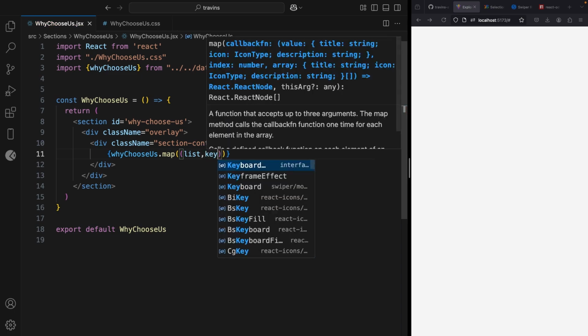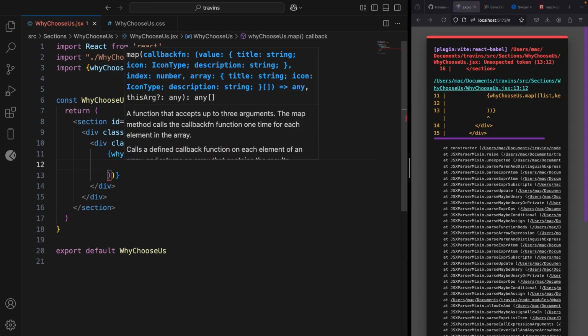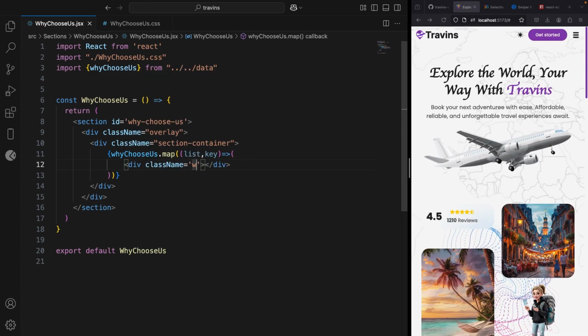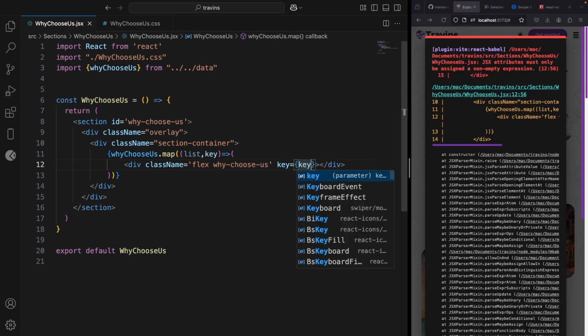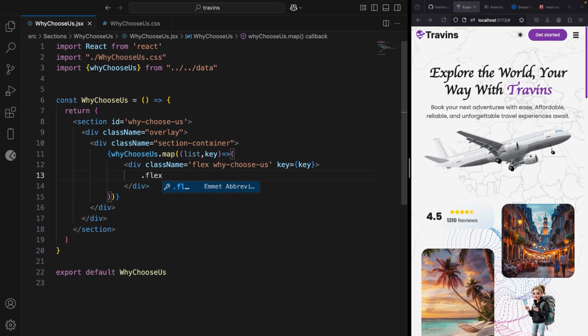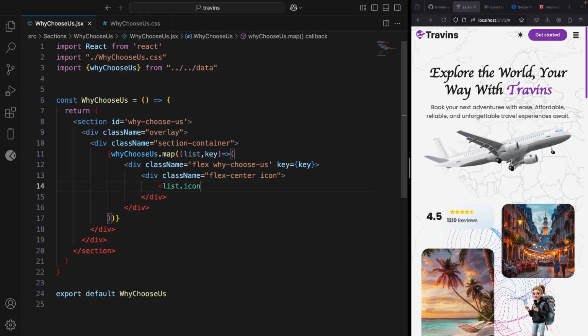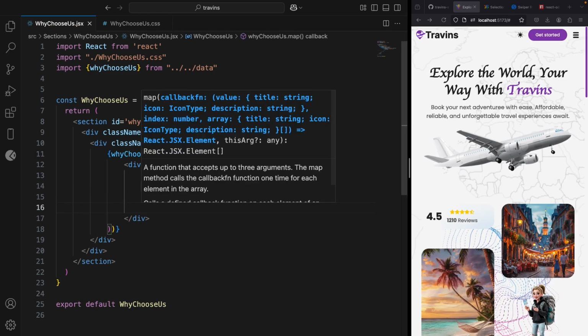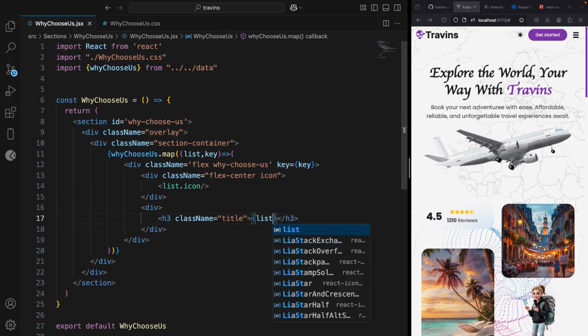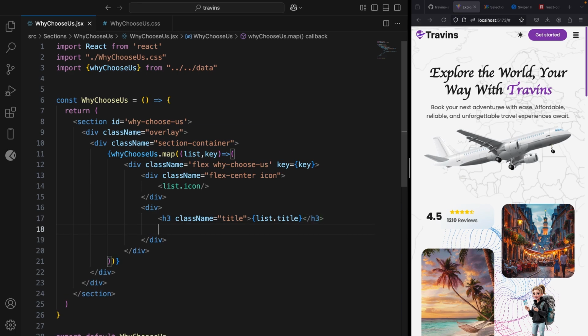So we're going to return this component. So let's say Y, give it a class name of Y choosers. Let's say flex first and say Y choosers, and let's give it a key. All right. Now within here, let's create the icon container and let's put the icon. Awesome. And also let's create this div. Here we put the title, list the title, and also let's put the description, right?